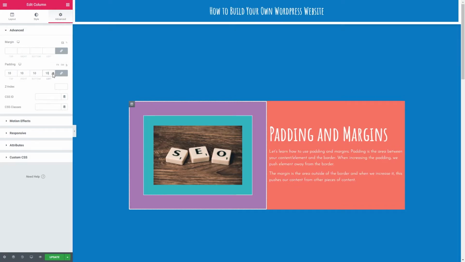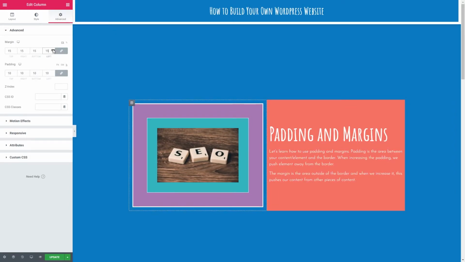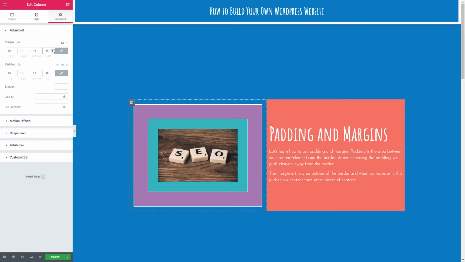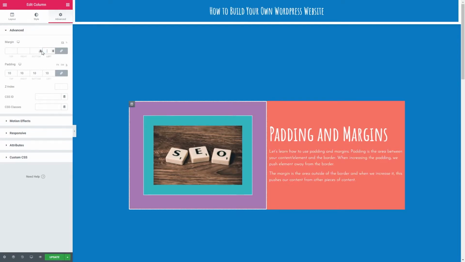Now, have a think a moment. When I increase the margin here, what do you think will happen? So let's increase the margin. And if that's what you imagined, then well done. But don't worry if you didn't get it, we're going to go over this a couple of times. But we can see that the area outside the column's border has grown and it's pushed it away from the other column. So I'm going to remove the margins there.